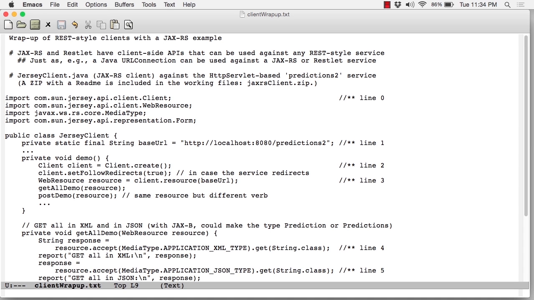At line 0, I'm showing the first of 4 imports. There is a class called Client that represents a RESTful client. There's another class called WebResource that represents the resource against which the client is going to perform CRUD operations. There's the MediaType. We've seen that on the service side as well. That represents a MIME type. And there's a very nice Form class that makes it easy to inject key value pairs into a request form on a post request. Down at line 1, you can see the URL for the predictions2 service.